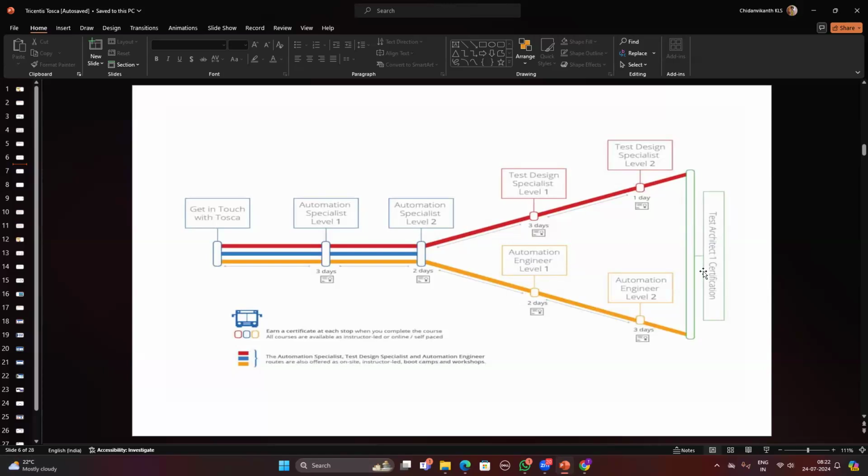So then you get a Tosca test architect certification. Now recently they have made little changes in this. Now AS1, AS2, TDS1 and TDS2 all are badges, not certifications. Okay. So these are all badges. Only after you achieve these badges, you can achieve this automation engineer level 1 certification, level 1 badge. After that, you can directly go for product consultant.